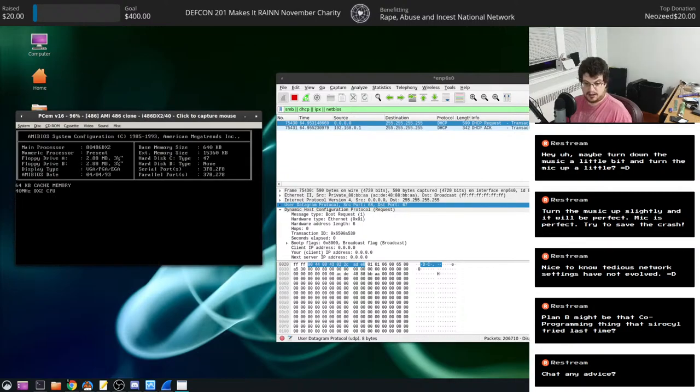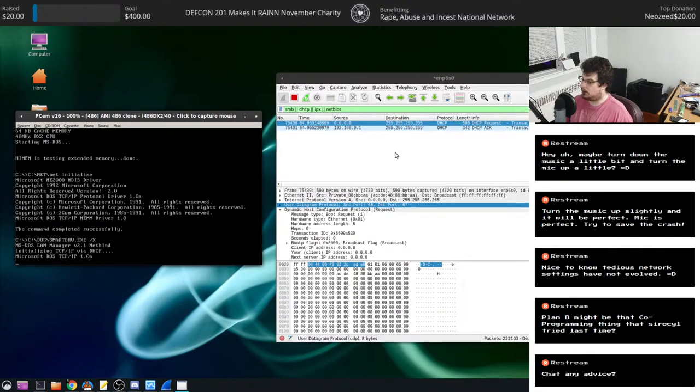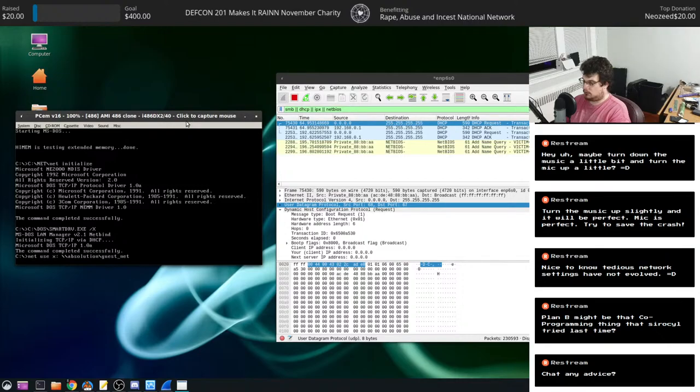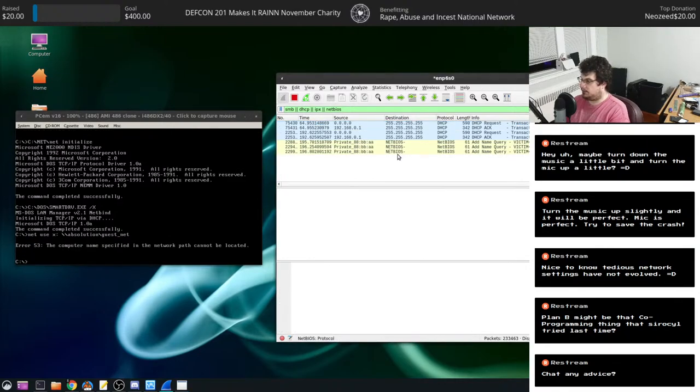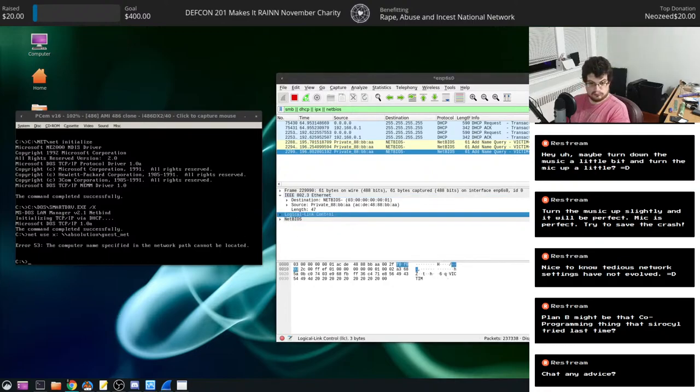I'm going to go a little crazy if that actually got it working. So that's initializing the network. I should see a DHCP pop up here. It's thinking, yep, there's DHCP. So net use x app solution guest net. Oh, I see NetBIOS stuff. But it's the wrong type of NetBIOS. This is fine.